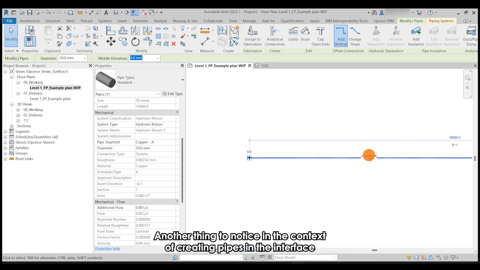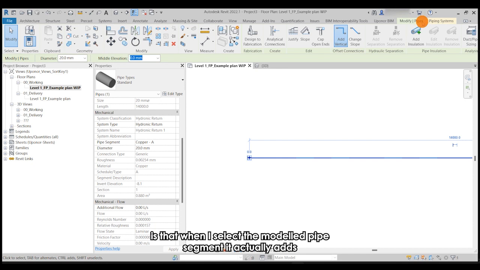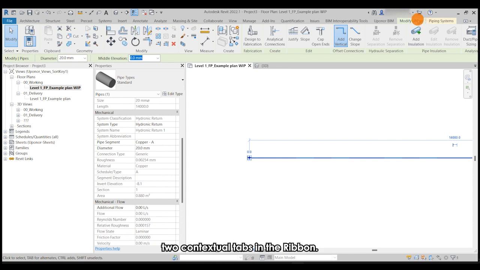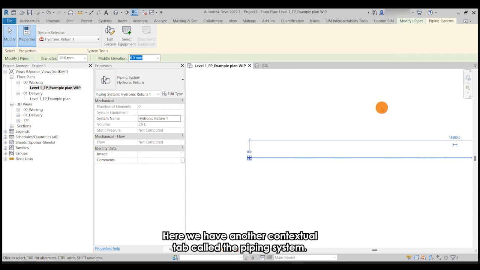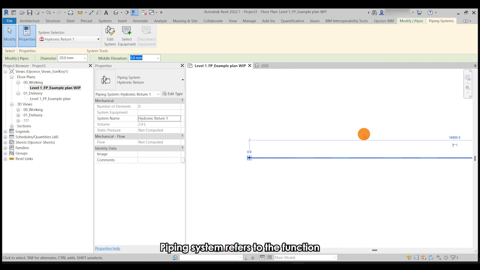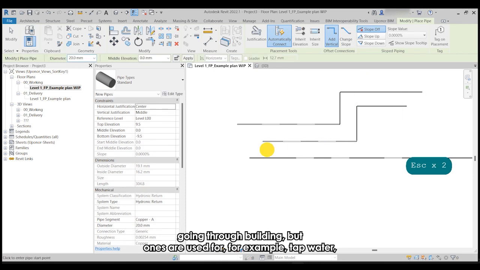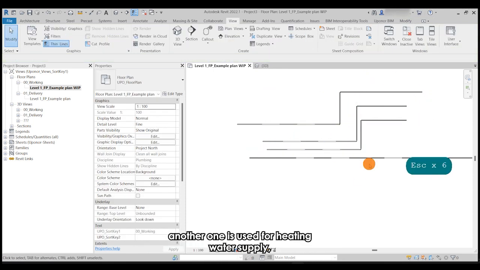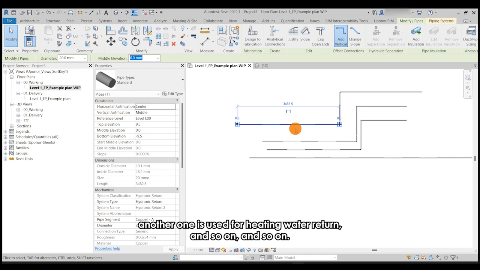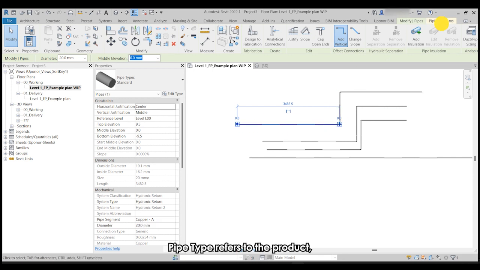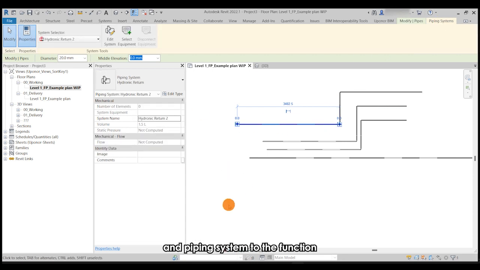Another thing to notice in the context of creating pipes in the interface is that when I select the modeled pipe segment, it actually adds two contextual tabs in the ribbon. Here we have another contextual tab called the piping system. Piping system refers to the function that liquid or gas going through that pipe has. Basically, we can have a lot of the same pipe types going through the building, but one is used for, for example, tap water, another one is used for heating water supply, another one is used for heating water return, and so on and so on. Pipe type refers to the product and piping system to the function of all connected elements.